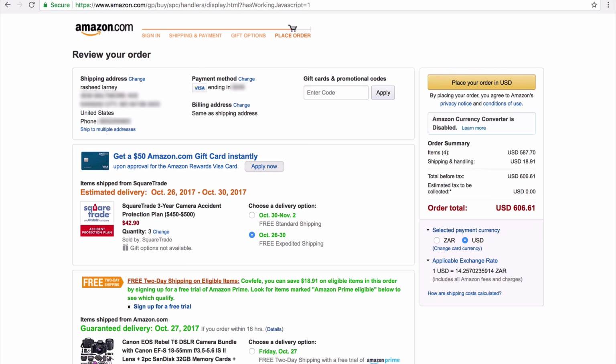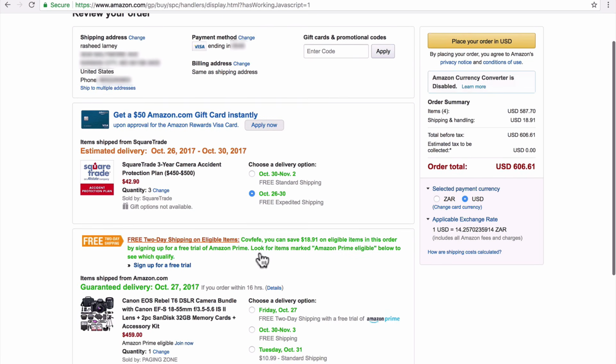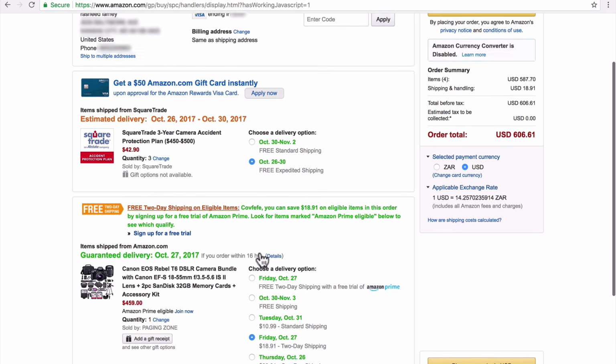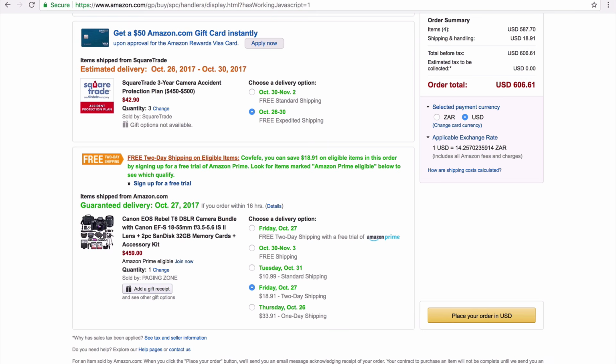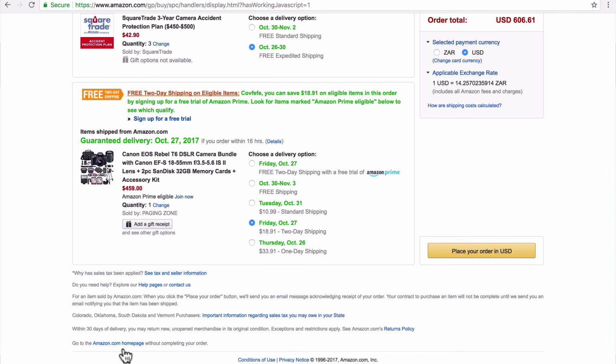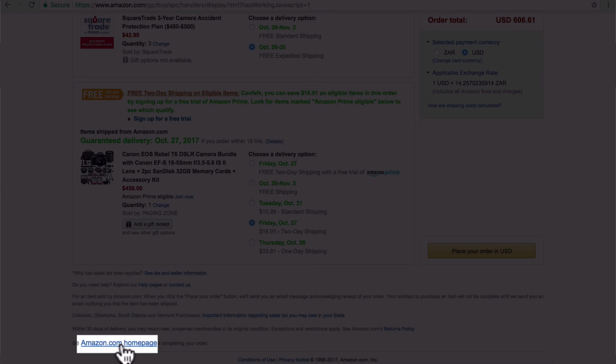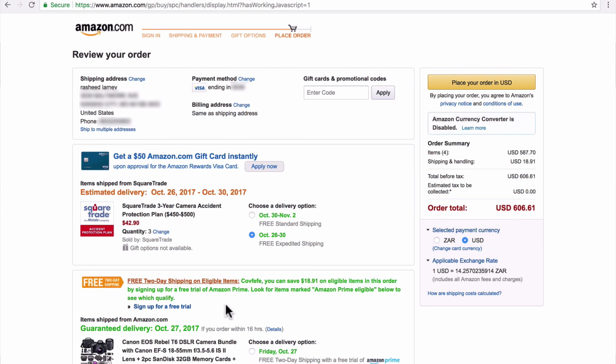If there are multiple shipments, just be sure to scroll down so you can see all of them and make any changes you want. Now, if you decide that you don't want to place the order, then scroll to the bottom and click on Amazon.com homepage. All these items will still be in your shopping cart. Otherwise, if you're ready to order, then click on place your order.